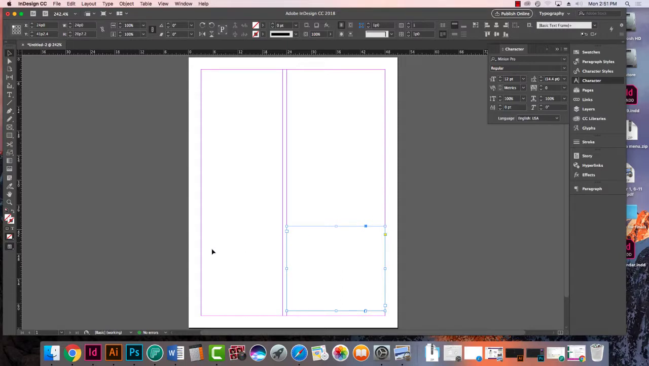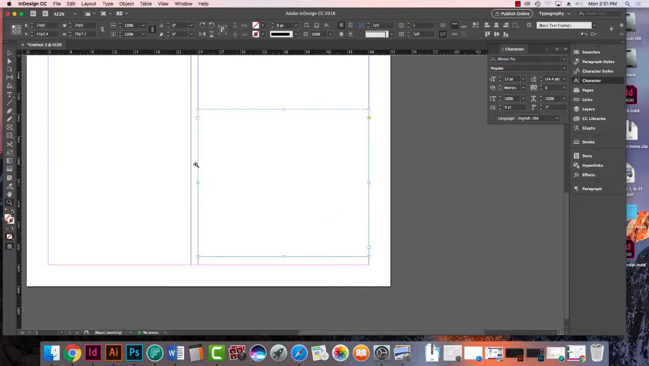Now with your selection tool, you can click and drag this guide so that it is to the outside left. I'm going to zoom in just a little bit on your body copy box, which you make by clicking and dragging with the type tool. Then hit the escape key so you can type in the 24 picas, which is in the control panel up there.